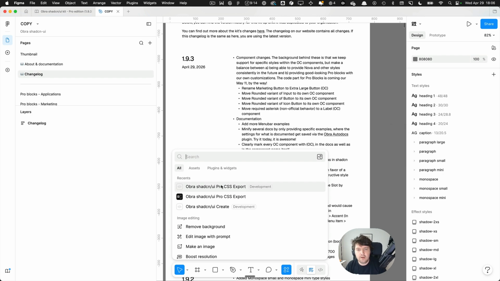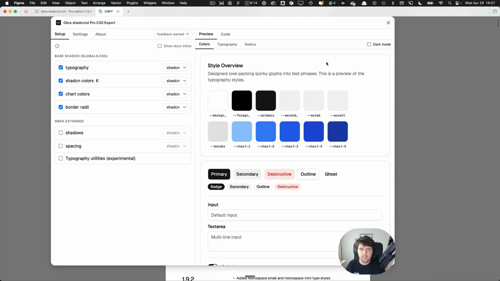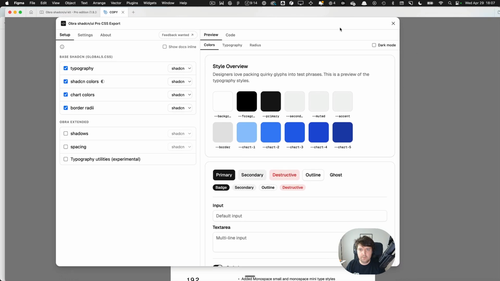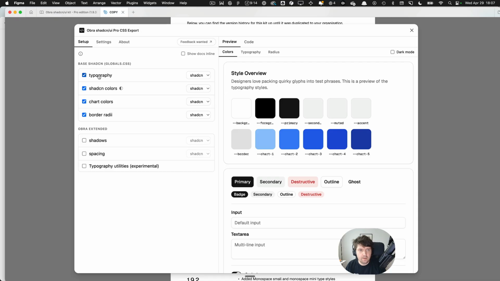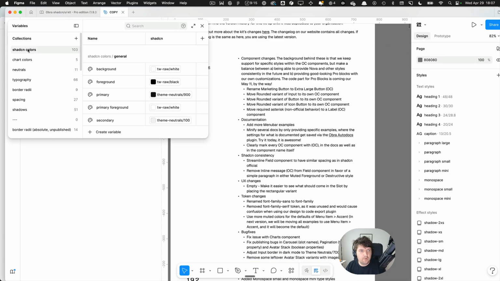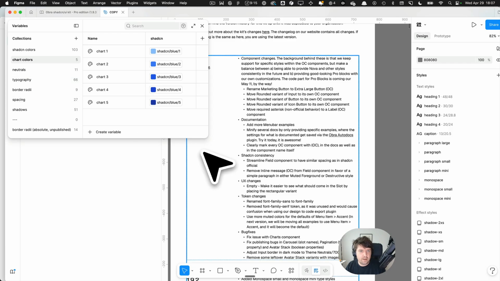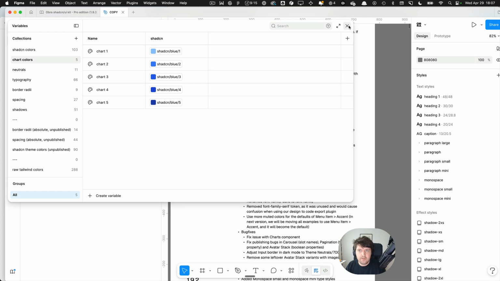So if you use the CSS export plugin and you open it, and let's just make some room here, by default you will see that it shows typography, shadcn colors, chart colors, and border radius. These are actually reading variables from your collections. So if you go into the variables, there's a similarly named collection, shadcn colors, chart colors. There's also typography and border radius, spacing, and shadows. So those collections are read by the plugin.